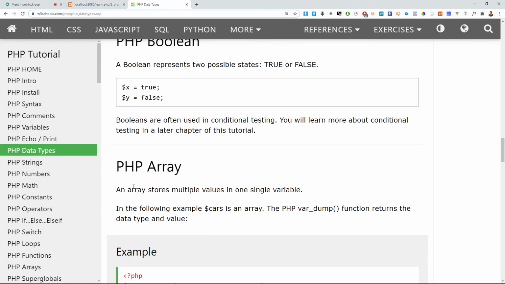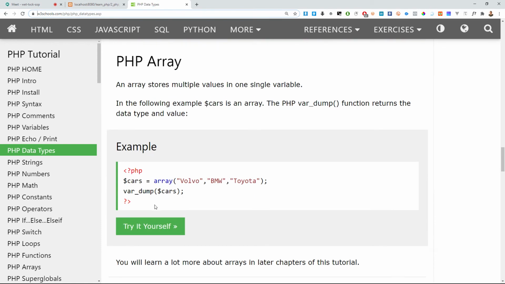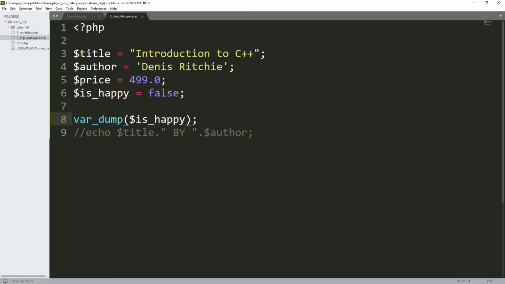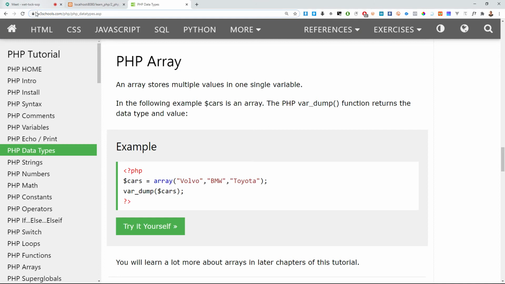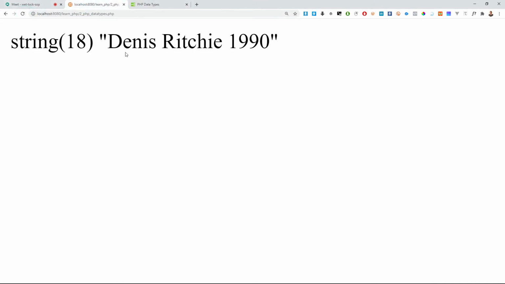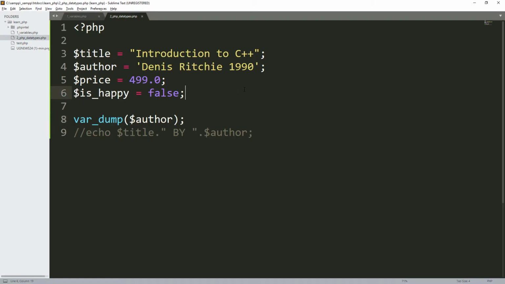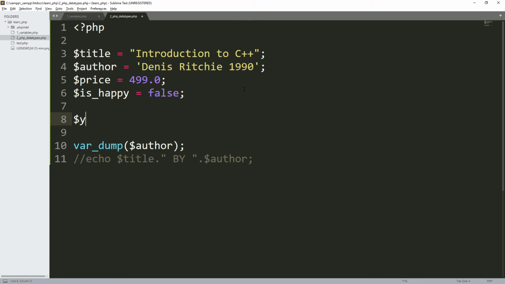We can as well force something to be another type by the use of typecasting. For example, if I have this Dennis Ritchie, I can put here 1990, maybe that's when he wrote the book. If I dump this one, I'll have a string 1990. Then if I put here that the year of production is equal to the author, just the author.